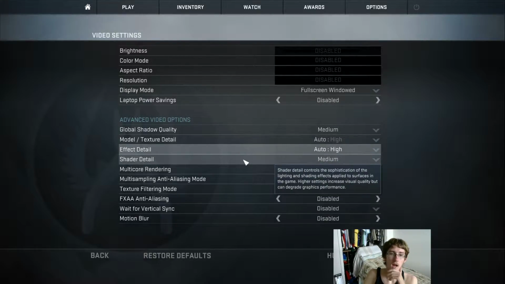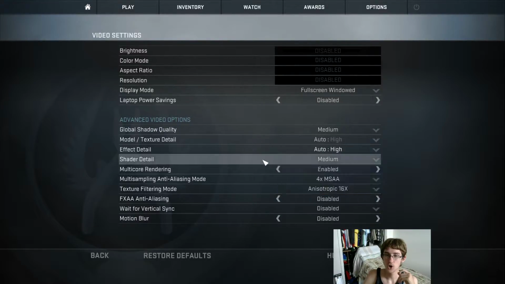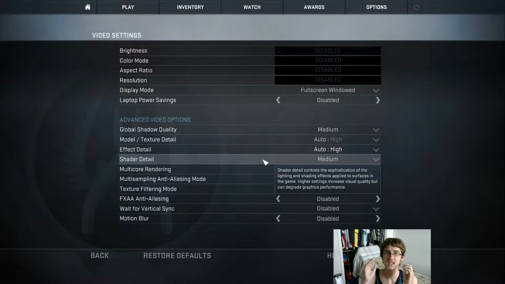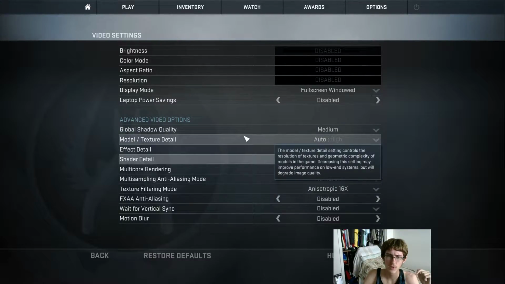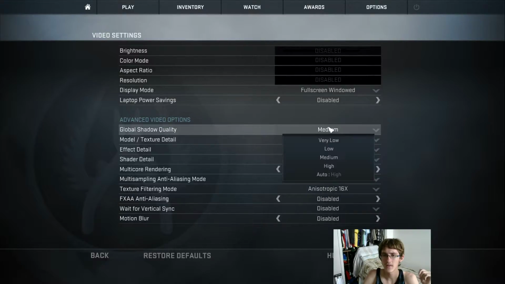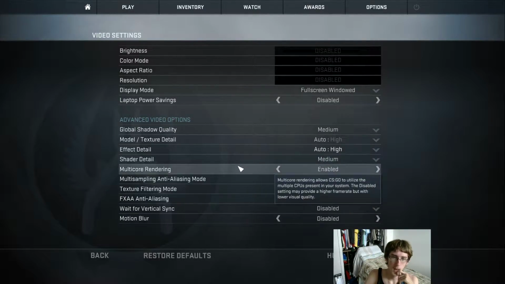And all this stuff. Shader detail, low is horrible. I hate low. It is just a bunch of boxes and triangles and it's disgusting. Never have low shadows unless you want to tilt me. And the other 2 things, I don't have a reason for this stuff. Multi-core rendering, yes. It says higher frame rate if I shut it off, but I have a 4-core processor, and frame rate's not really a problem with CS:GO.